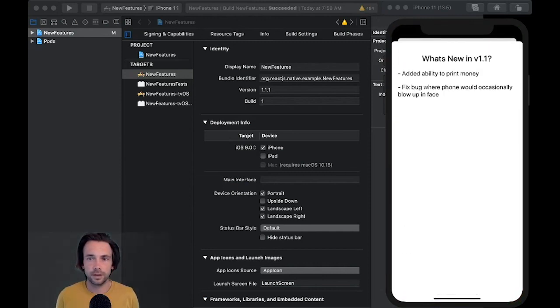Okay, so there we go. So now whenever we increment the version by major or minor, we'll get the what's new modal automatically popped up. And if we do a patch version increment, then no modal.